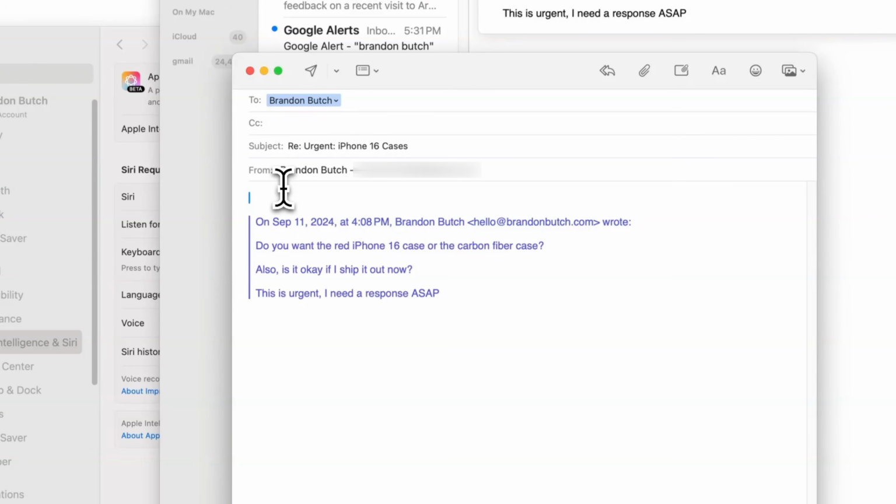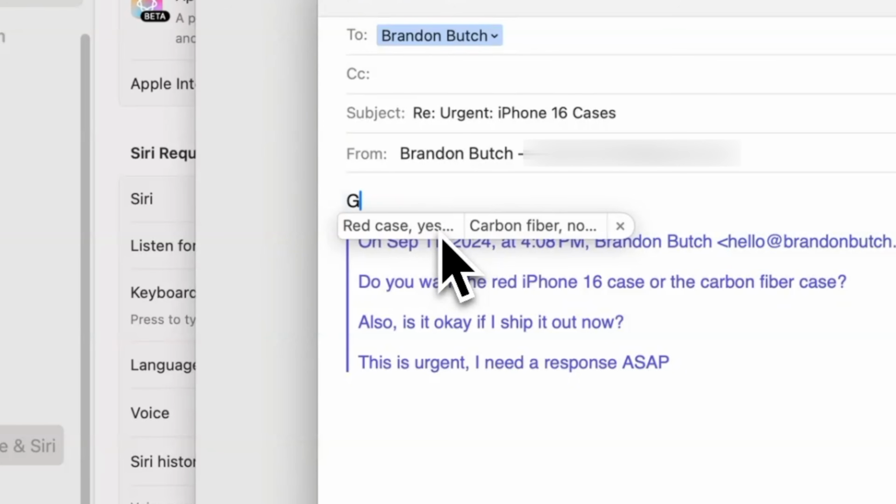So in the email, it says, did you want the red iPhone 16 case or the carbon fiber case? And is it okay if I ship it out now? So if you start typing something out, Apple Intelligence will recognize the context of the email and it will start writing out a smart reply for you.